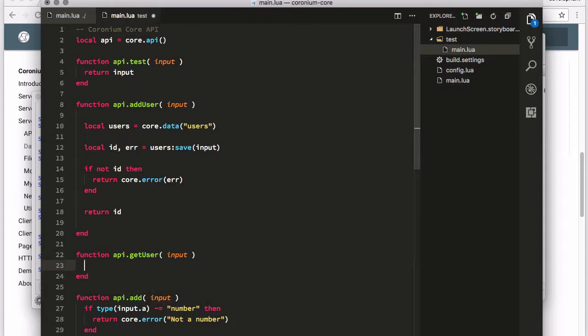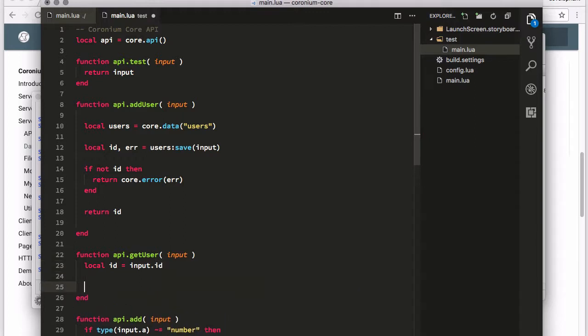So for the get user, we're just going to say input, and then we'll pass up an ID in here. So let's go ahead and extract that. And you probably want to do some error handling here to make sure you have the right values. And then we want to get a reference to our users again. So let's do core.data.users, and then we want to get the document here.